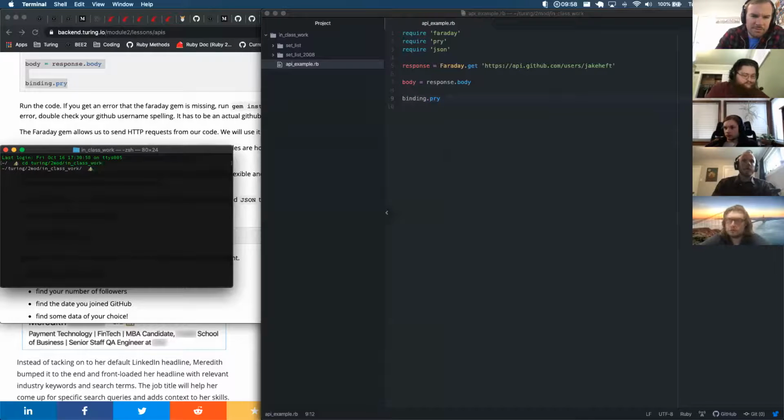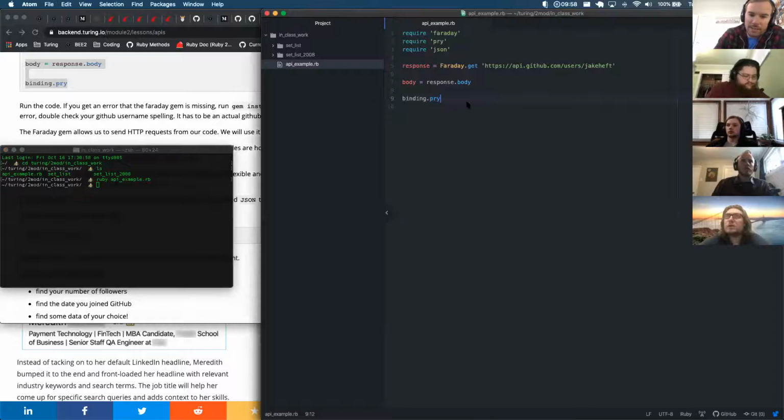In the actual app or just like right here? Right here is good. Okay. I think I know what's happening. This is like a weird thing that I've seen before where the pry doesn't get hit. Okay, so move the pry up to like line 6.